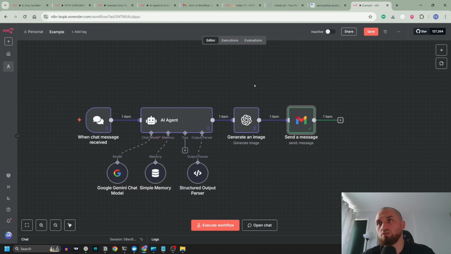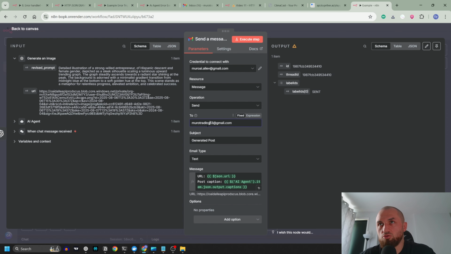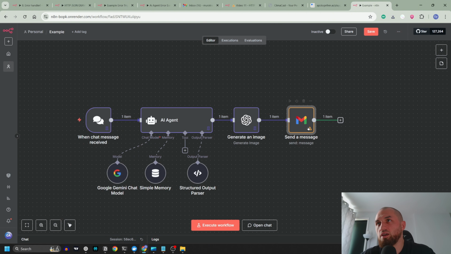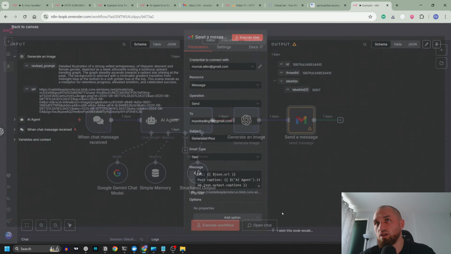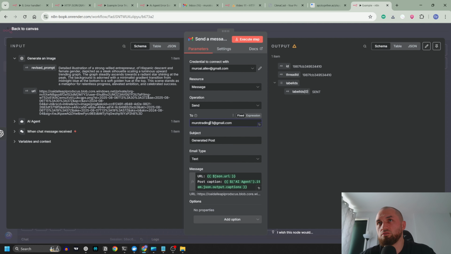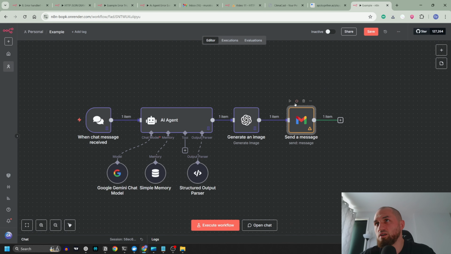Let's go to the email. Now I sent it to the wrong email. In the beginning it was muro-trade-din. Now I put the G. And now, as you can see, we sent to a wrong email. We don't have to put in and generate the image and everything again. Just keep the pins, fix the error, and click execute step. Just execute this node. And now let's check the email.